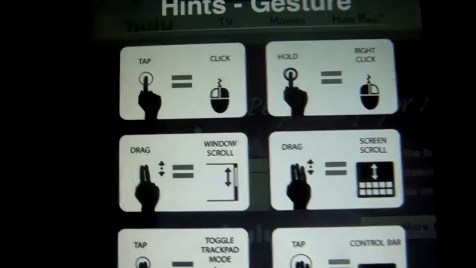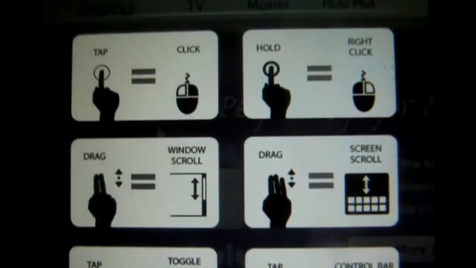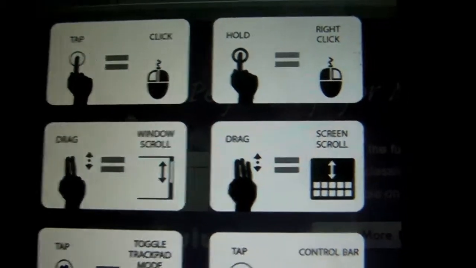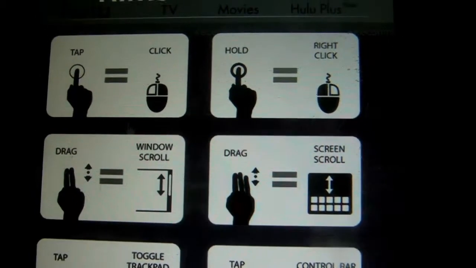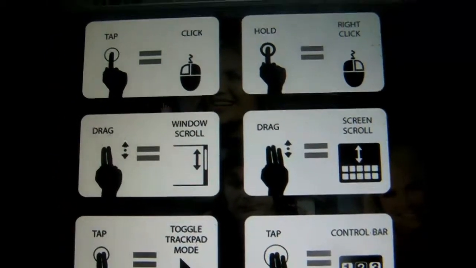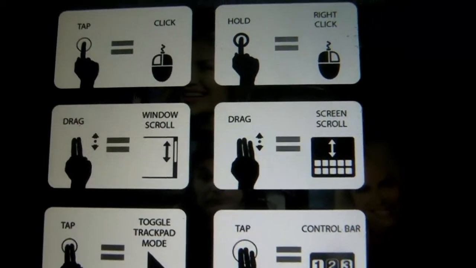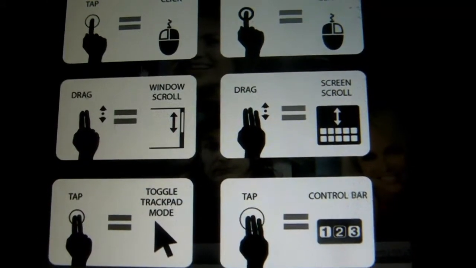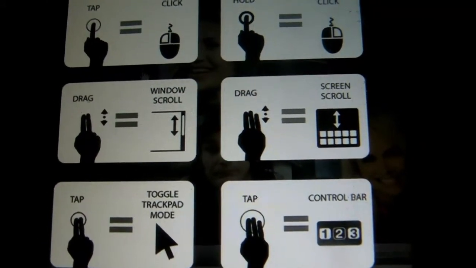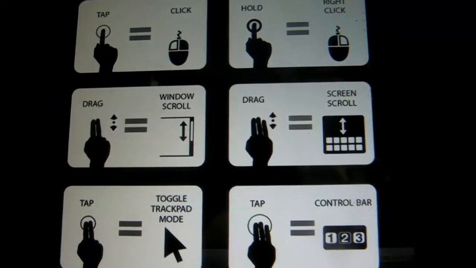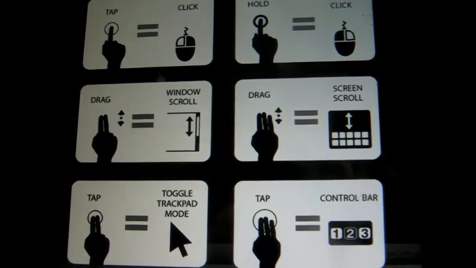Now here are the gestures. If you want to do a click, it's a tap. If you want to hold, right click, you hold down. Drag is two fingers. Drag scrolling is three, and toggle trackpad mode is two taps. So you have to remember this stuff over here.